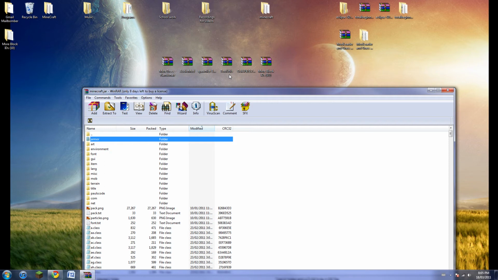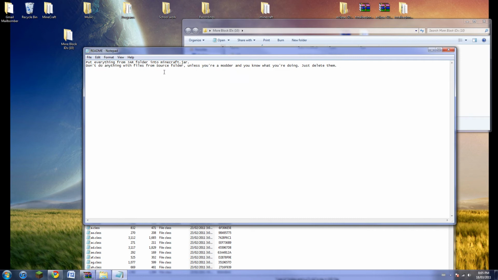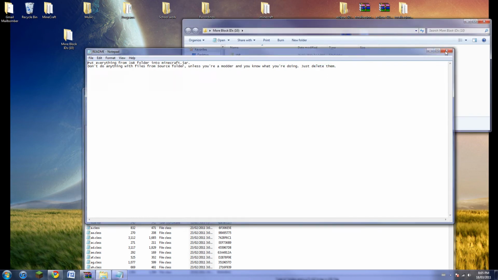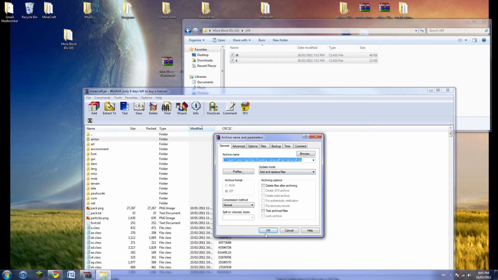I'm not too sure what else it's used in, but it's starting to become way more common, so you just might want to make a note of that. So now I'm just going to take these, and the source, as you can see, I'll open up the README, put everything in the jar folder into the Minecraft. Mostly, it always says what it means. Don't do anything with the source unless you actually know what it is, and more than likely, you guys won't, because I don't, so I don't know.